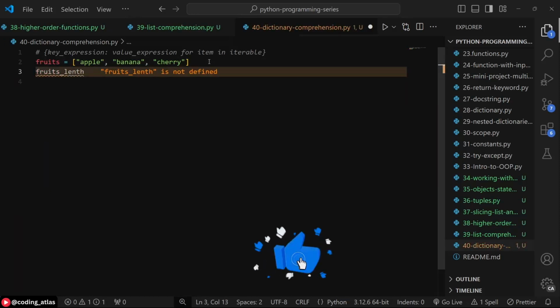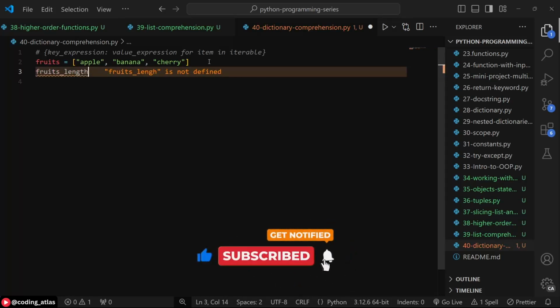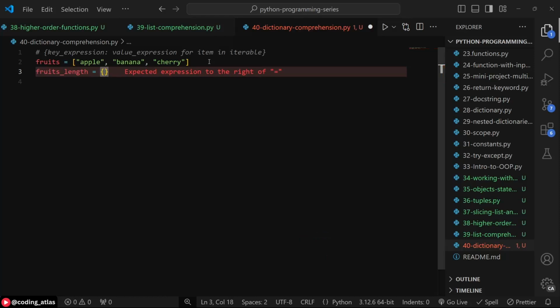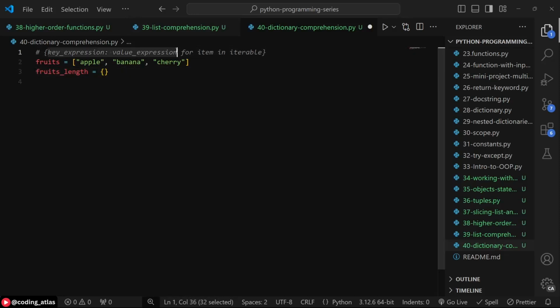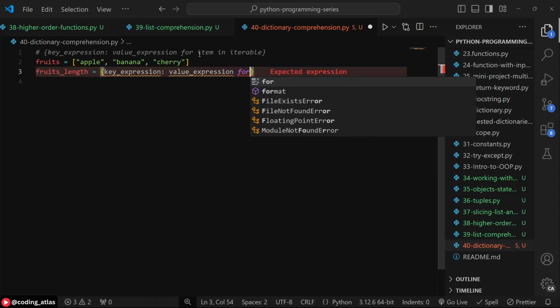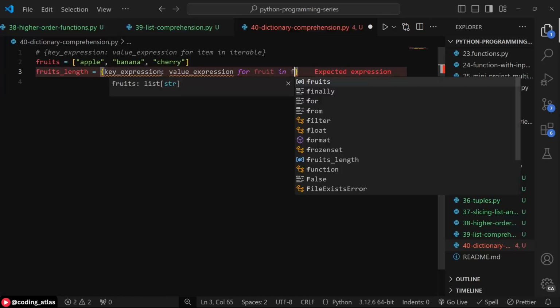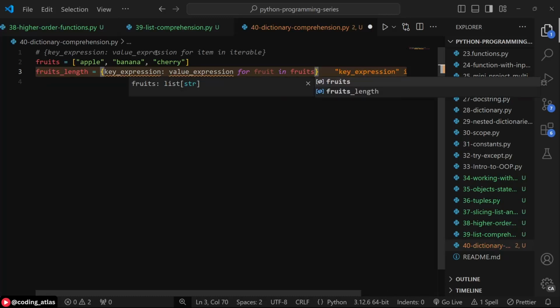To do this now, we can call the name of the variable fruit_length. So we'll be assigning the new dictionary to fruit_length. So we have the curly braces, which indicate that we are creating a dictionary. We have the key expression and the value expression. We can copy that here. That is going to give us an error for now. So we have the for keyword. Our item now is going to be each of the fruits, so we can call it fruit: for fruit in fruits. Fruits is the name of the list.